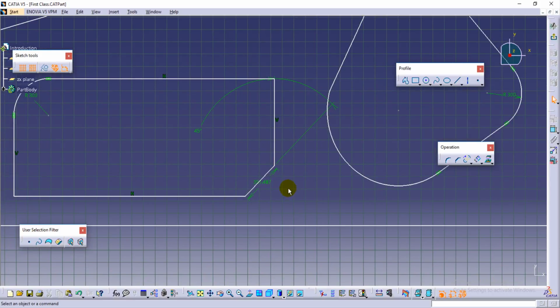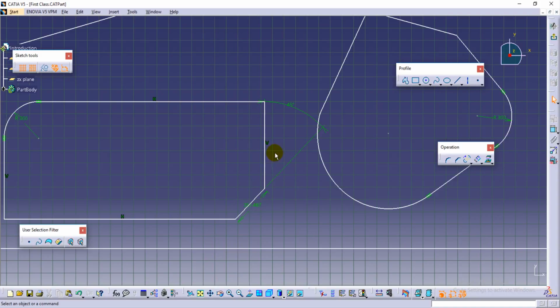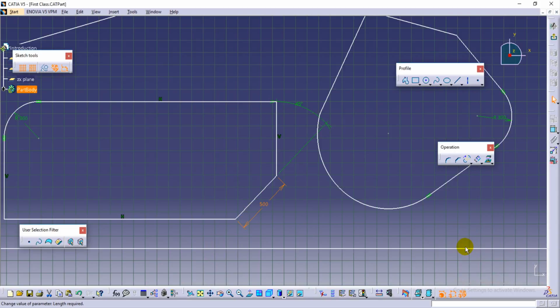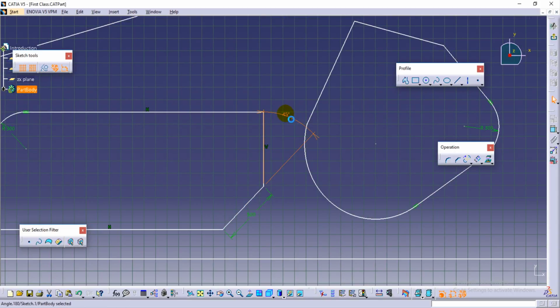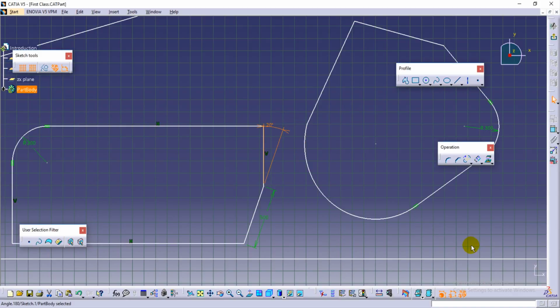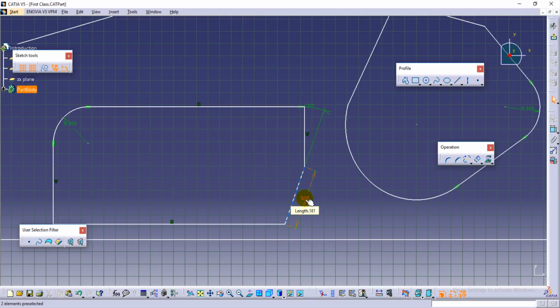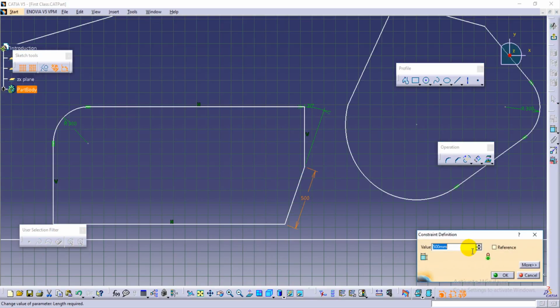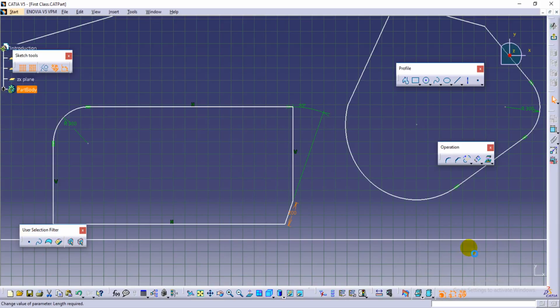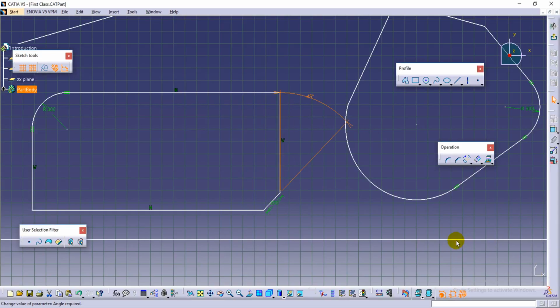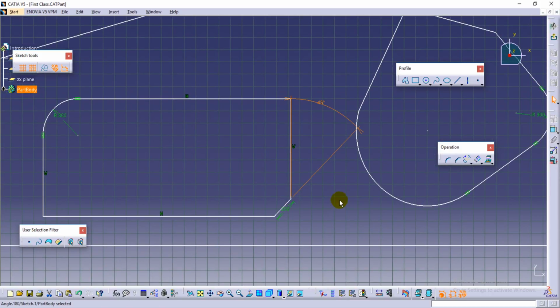In 2 ways we can define it: by the angle between the side and the chamfer, and the length of the chamfer. Here the length of the chamfer I am giving as 500, and the angle I am giving as 20. Here it is. By defining the length and also the angle, you can create the chamfer. You can change it.